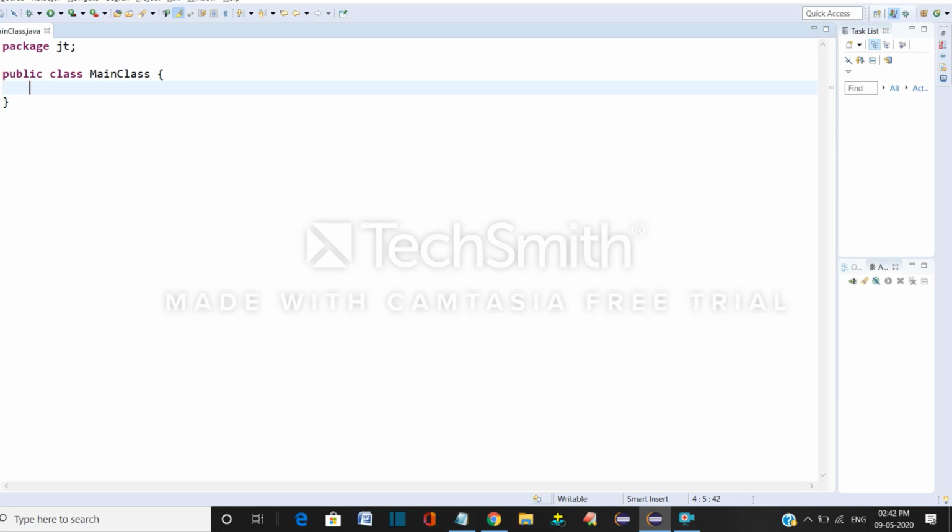What is the syntax of the method? Public is the access specifier. Access specifiers are four: public, private, default, protected. Here I am taking public. Then the access modifier. Access modifiers are two in Java: static and non-static. Here I am taking static.